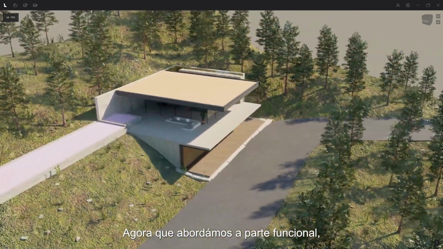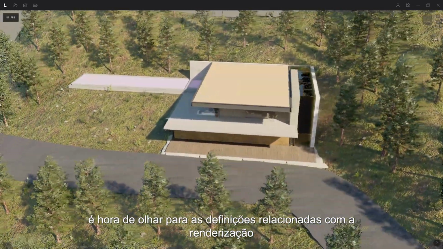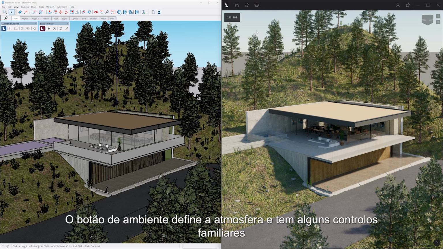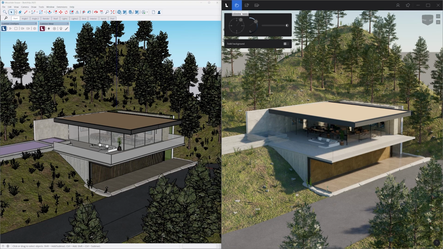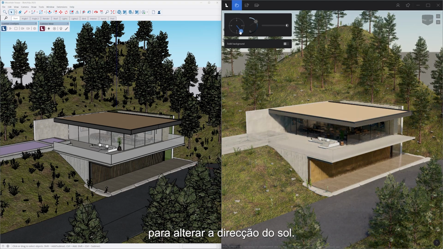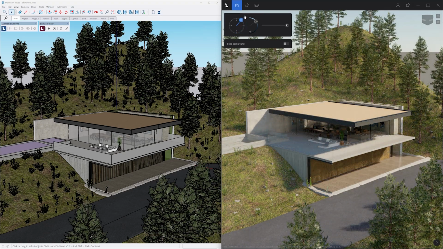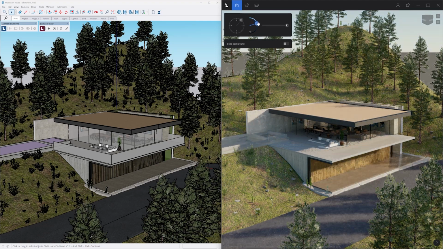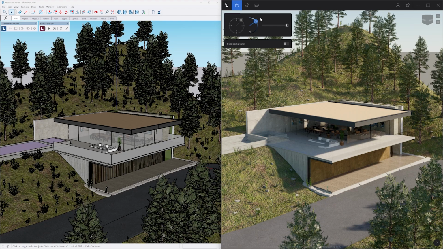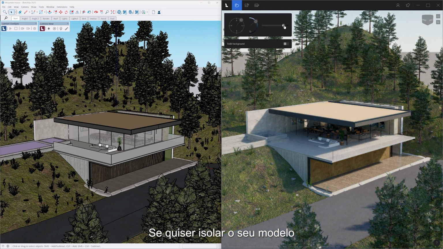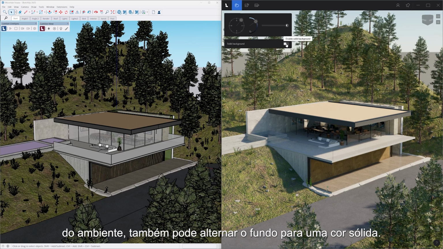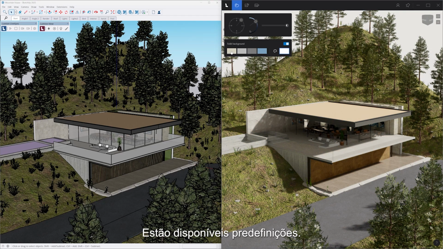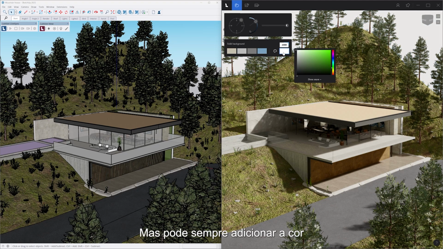Now that we covered the functional part, time to take a look at the rendering related settings. On the left, the environment button sets the atmosphere and has some familiar controls for changing the sun direction, height, and sky brightness. If you want to isolate your model from the environment, you can also toggle the background to a solid color. Presets are available, but you can always set the color that you need.